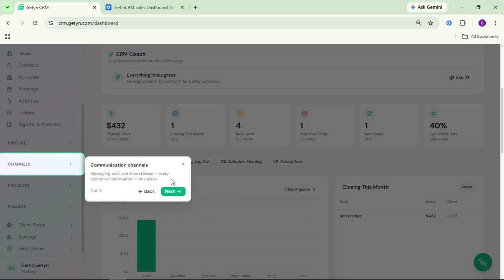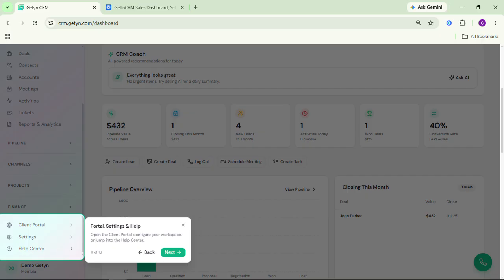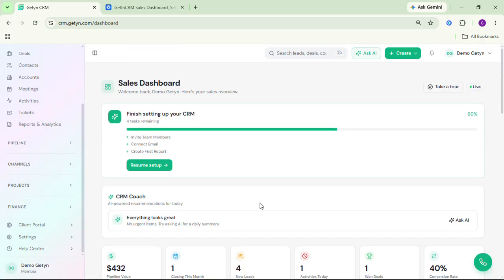Sales pipeline is here. Then we have the communication channel. Getyn CRM integrates with a number of channels. You could integrate your email, your WhatsApp, your Telegram, and much more. Then we have the project delivery, the finance and billing, portal settings and help.